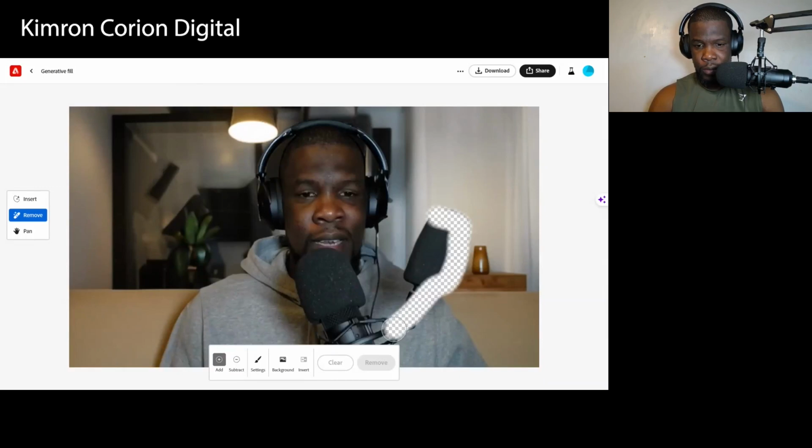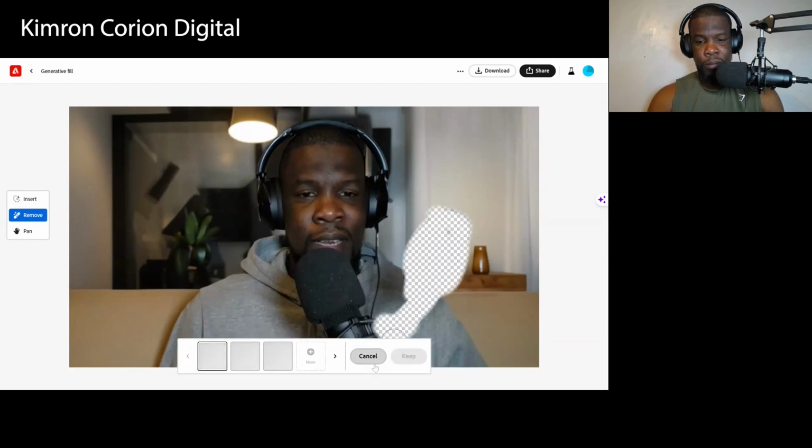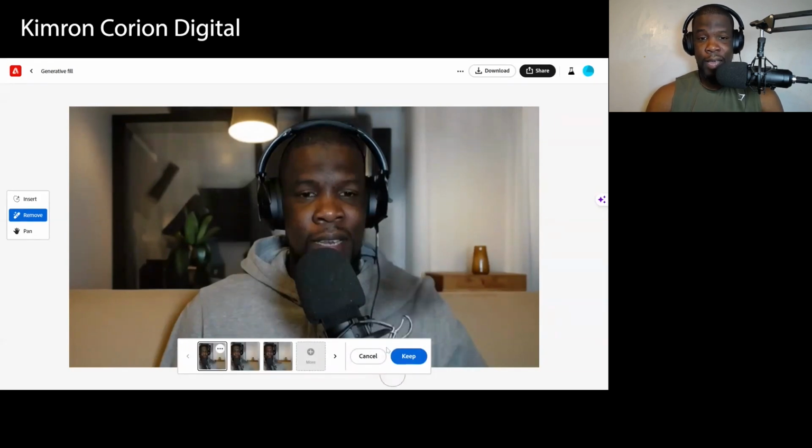So I'm highlighting this whole thing. All right. I highlighted it and I click on remove. And there we go. It's gone. So you see, it didn't remove any parts of me or anything like that. It just removed that thing completely from the image. This is amazing stuff. There is something else that we can do as well.